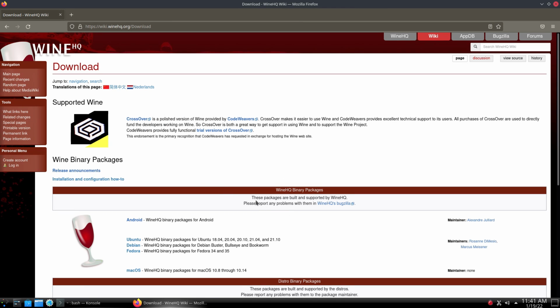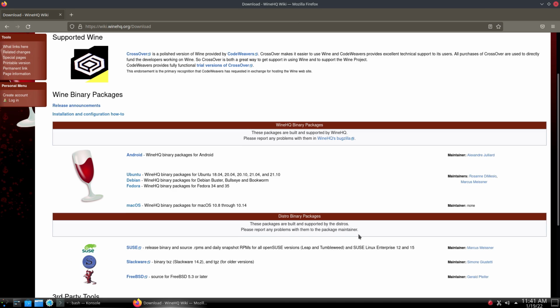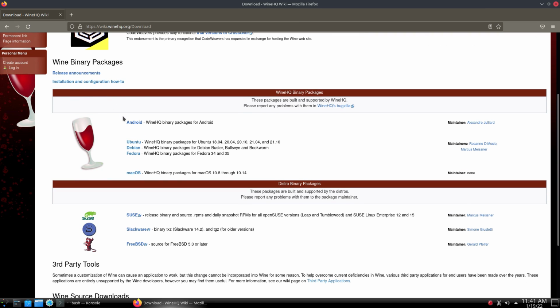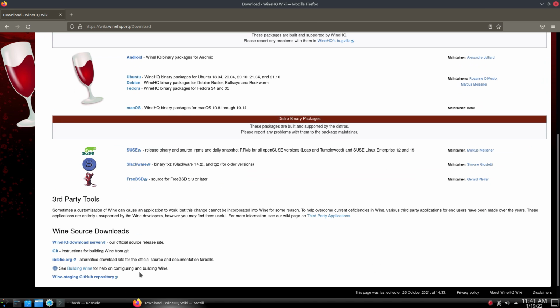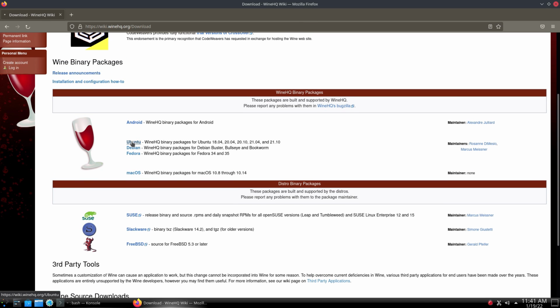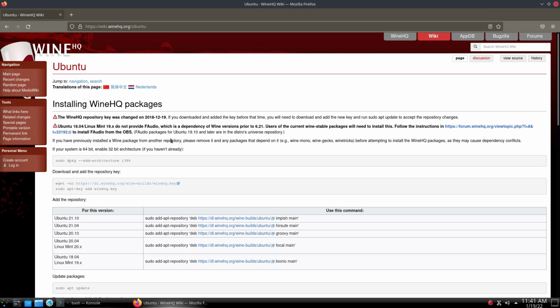And it says the binary packages are available, and these packages are built and supported by WineHQ, the official version, so we need not fear anything. We have the packages for Android, Ubuntu, Debian, Fedora, macOS, SUSE, Slackware, FreeBSD, but right now we are on Ubuntu, so I'm going to go on Ubuntu.